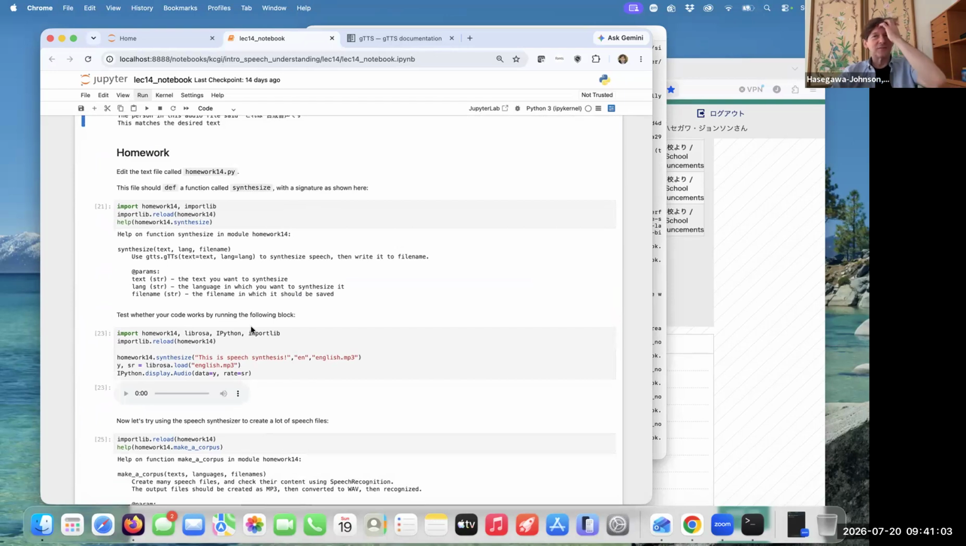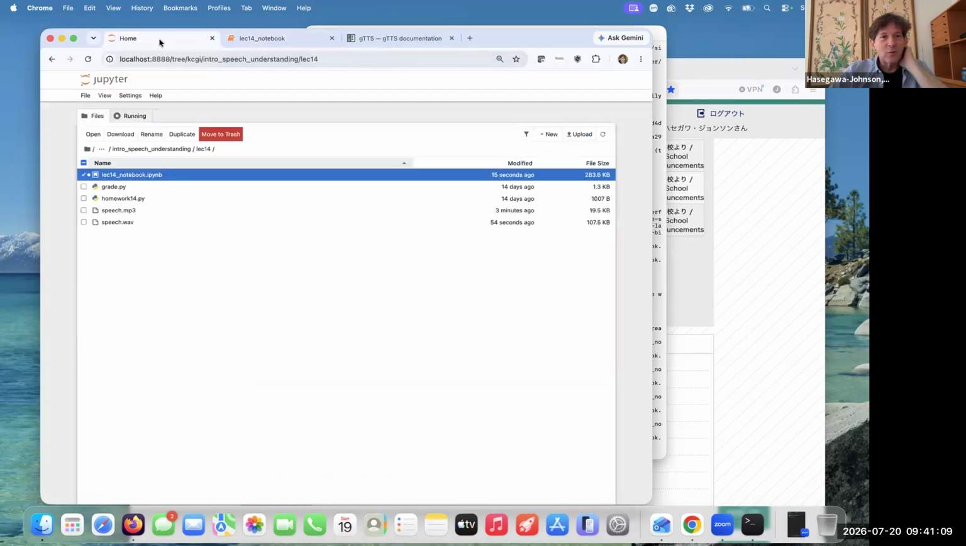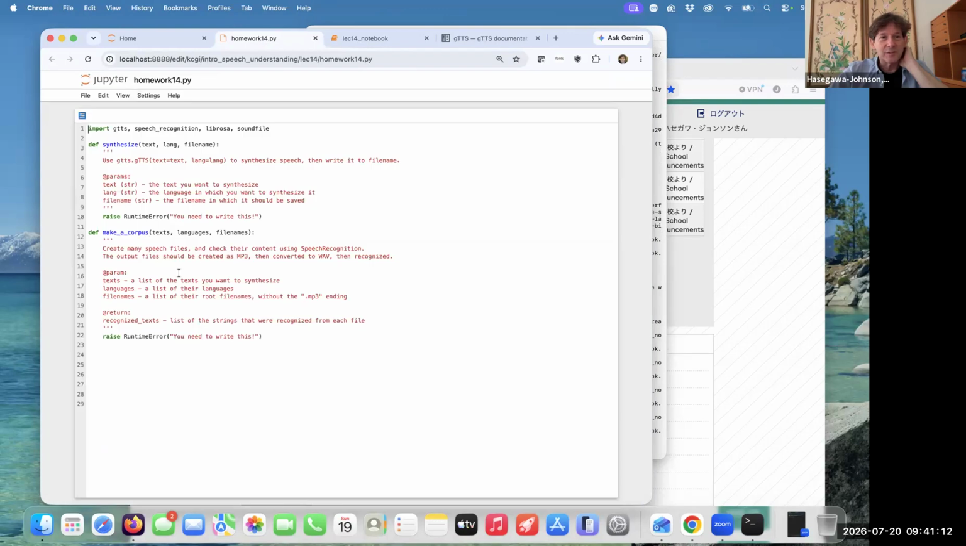I'm afraid that this week is very easy because all we're doing is introducing you to the Google Speech Synthesizer. So let's go ahead and open homework 14 and see what it includes. It really is just two different functions. The first function is to use GTTS to synthesize speech and then write it to the specified file name. And so all we need to do is to create a TTS object.